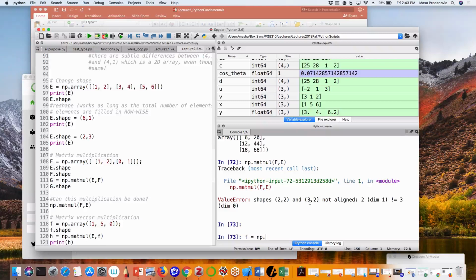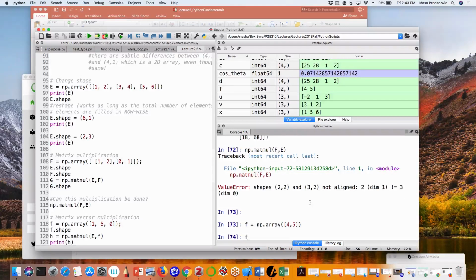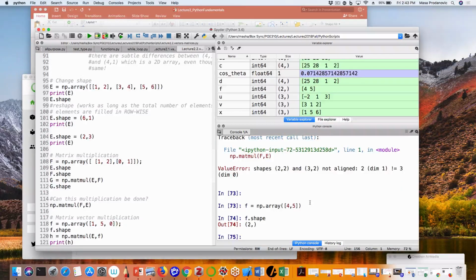And I'm going to define an np.array as 4, 5. The dimension of this is just 2. It's a 1D array, okay? And I am actually allowed to multiply my 2 by 2, which is a 2D array. Let's go with F. And my 1D vector. Let's see if I'm allowed, actually.